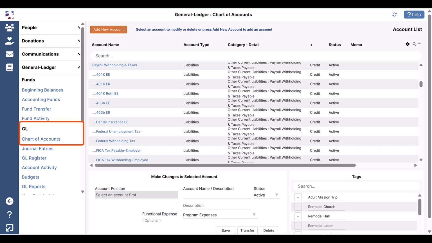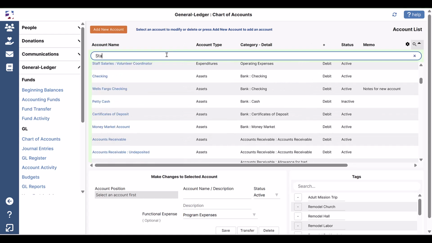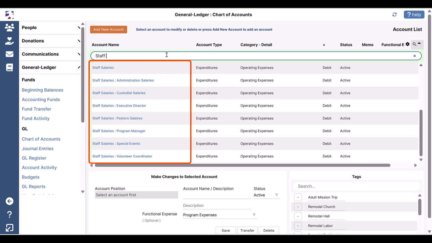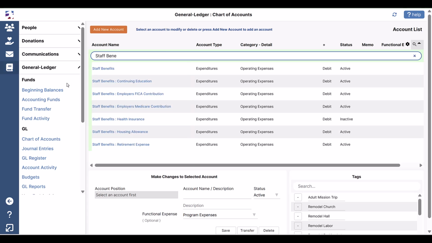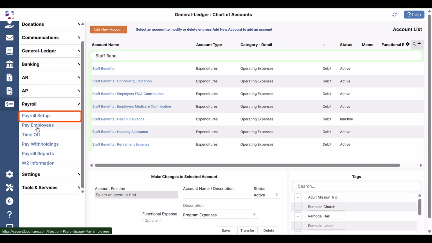Before setting up payroll, go to General Ledger, Chart of Accounts, and verify that all necessary salary expense accounts and liability accounts have been created. Then go to Payroll Setup.